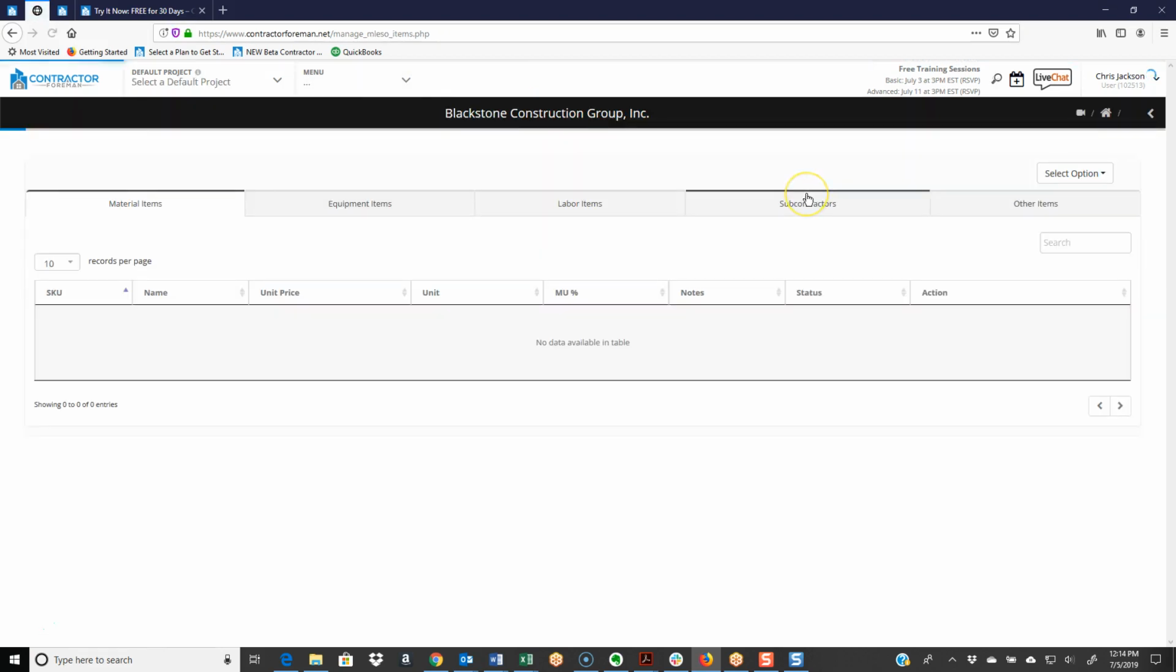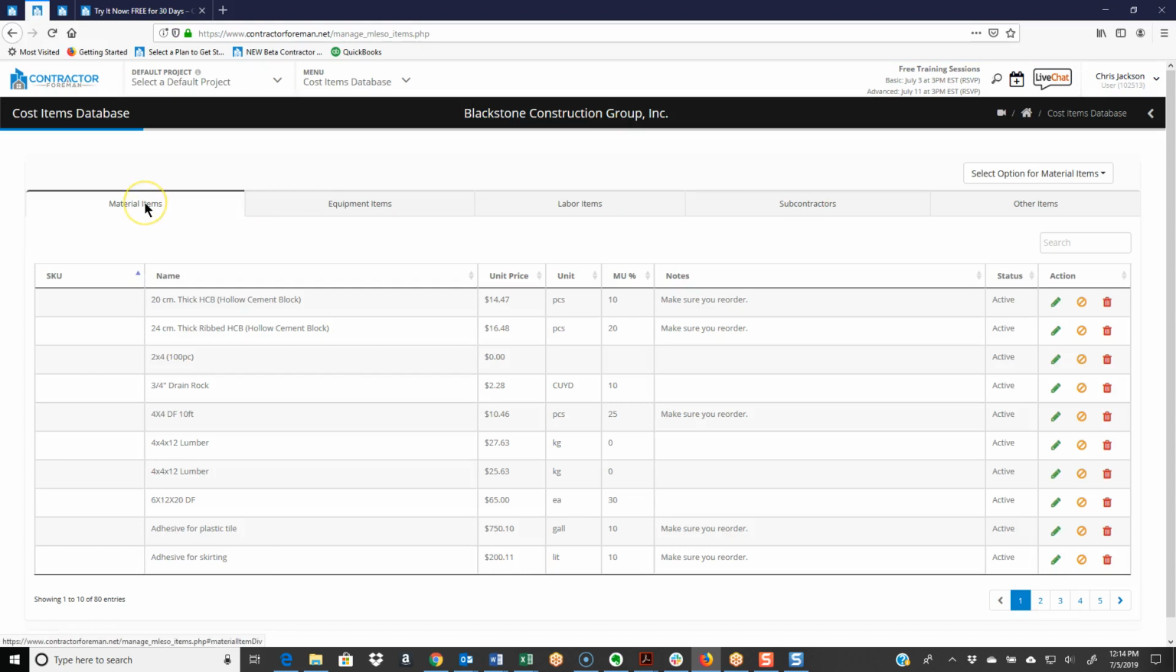And in our cost items database, we break this out by material, by equipment, by labor, sub, and other. Contractor Foreman will report on those. So it's going to report at the cost code level, and then it's going to break it down by what we call MLESO: material, labor, equipment, sub, and other.